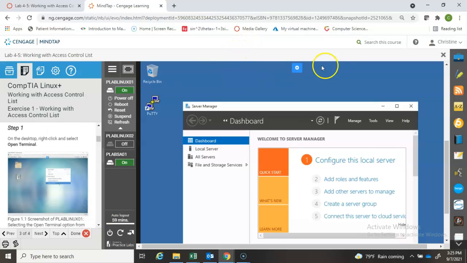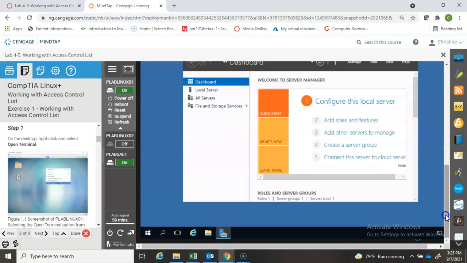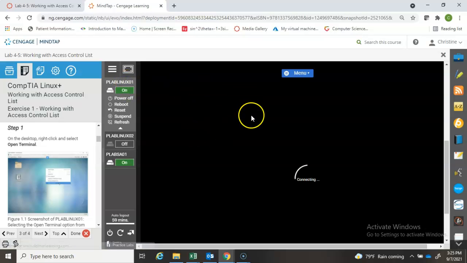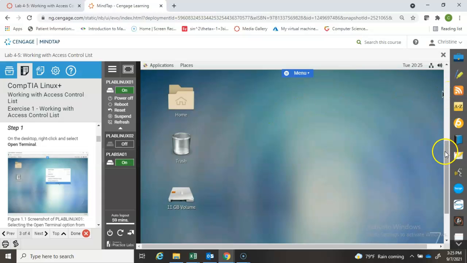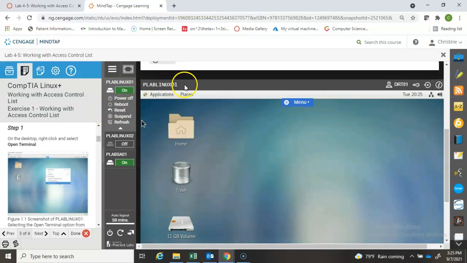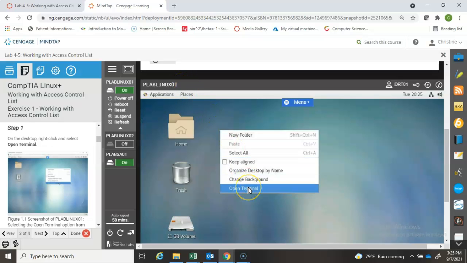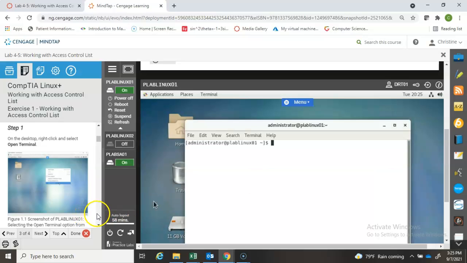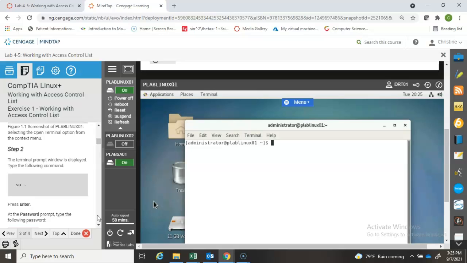So we're going to start by making sure we're on, and sometimes I have to click it to get it to come up in the active window. And yes, now I'm on PLAB Linux 01. Right click on the desktop and open terminal. Type SU space dash and hit enter.